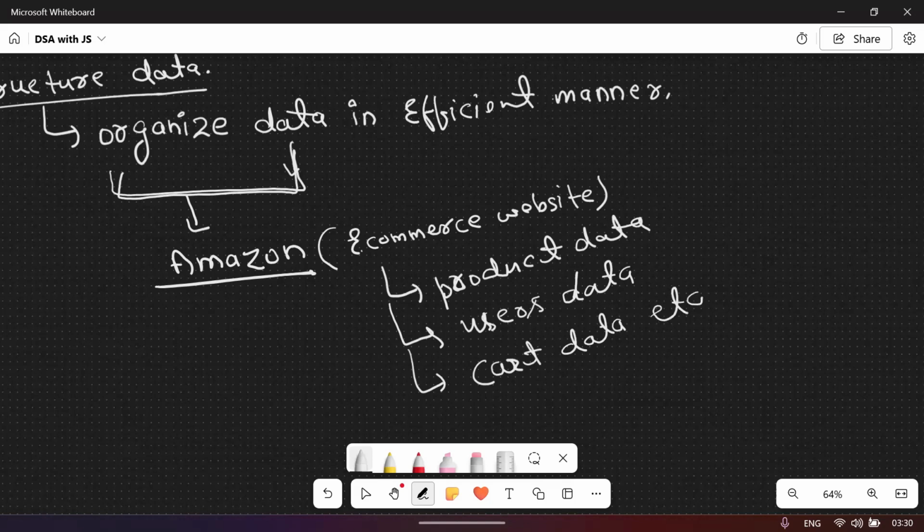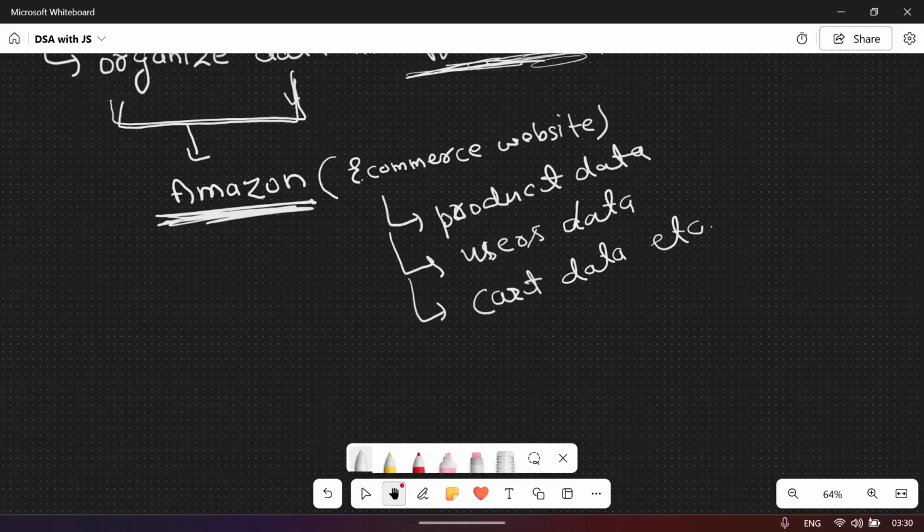Such type of data we have to arrange efficiently. So we have to organize these kinds of data. I'm just giving you an example in terms of Amazon. But what is the meaning of organizing the data in an efficient manner? Let me give you one example.